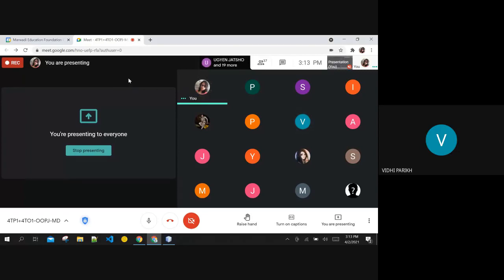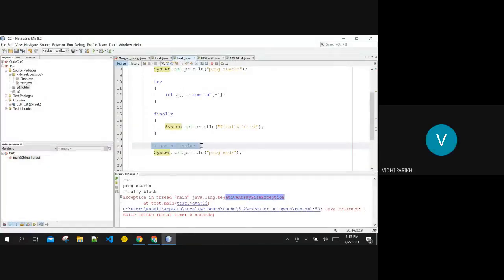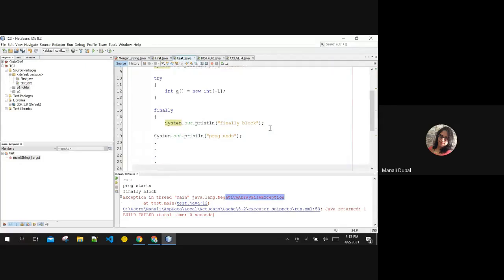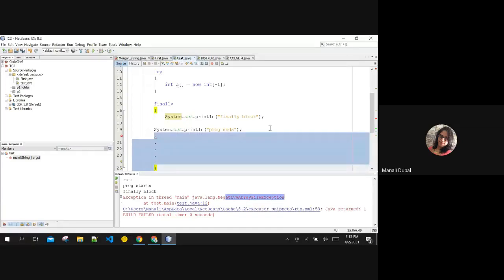Ma'am, can we add the rest of the statements in the finally block? Can you repeat that question again? I didn't get your question. Can we add the rest of the statements in the finally block? Yes, yes. You can add multiple statements here. There is no limitation in mentioning the statements here. You can add any number of statements in finally. It is a complete block. It is not one statement. So you can definitely add multiple statements here.